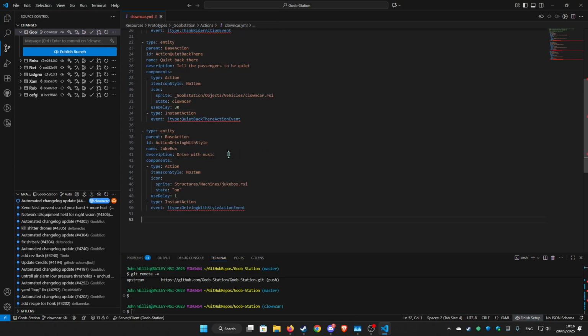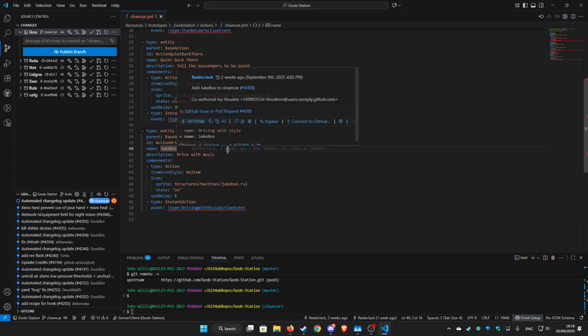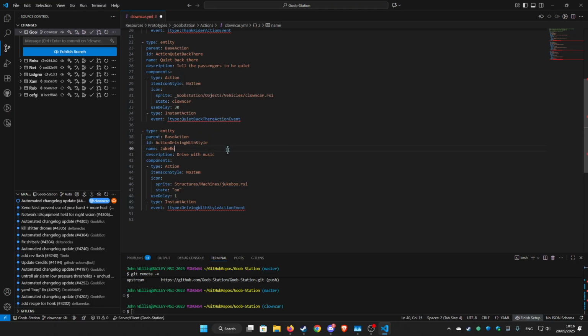Whatever, I don't really care. Let's just, instead of calling this jukebox, call this the boombox. This shouldn't have a problem because this is just a name field. All right, we have this boombox.